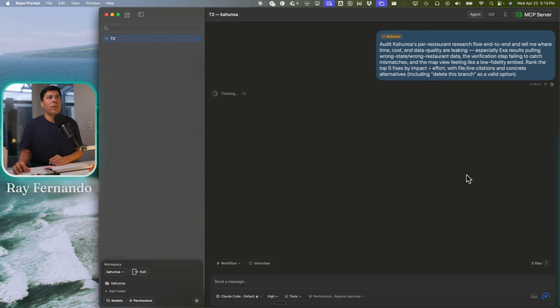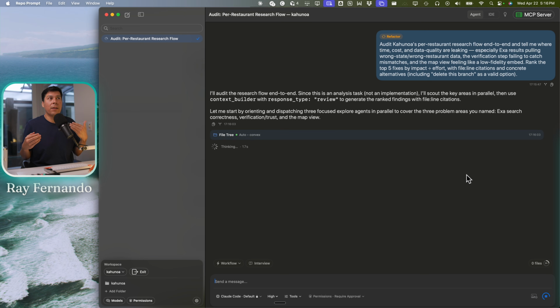So what I was saying earlier about my app, I want to see if there are any data quality leaks. I want to see if there's any wrong restaurant data, kind of like a verification step, if there are any mismatches and things like that. I'm pretty sure there's a whole bunch of that going on. So handing that off to an agent so that it can start to do some of that research for me is going to be really, really cool here.